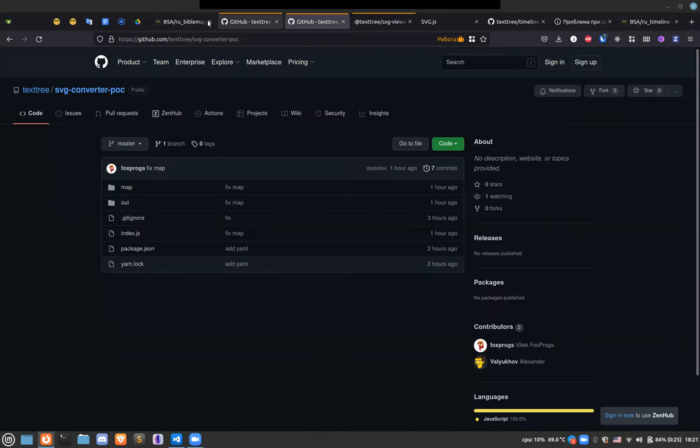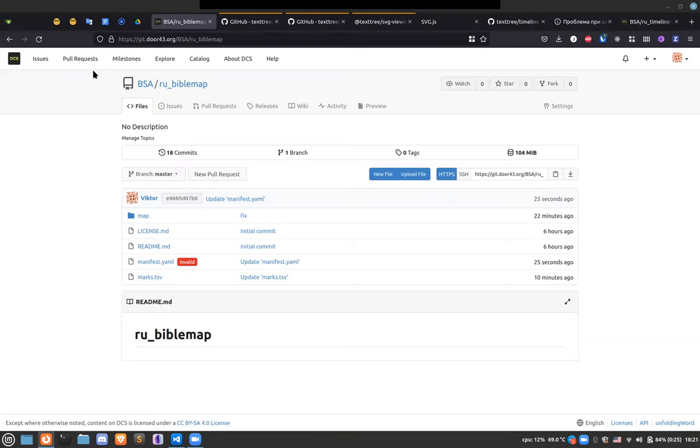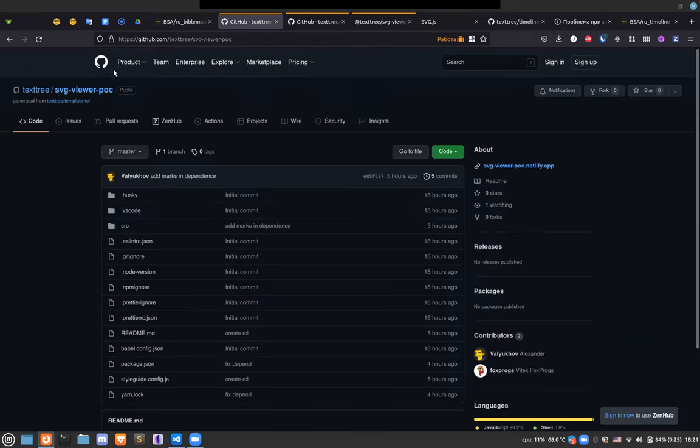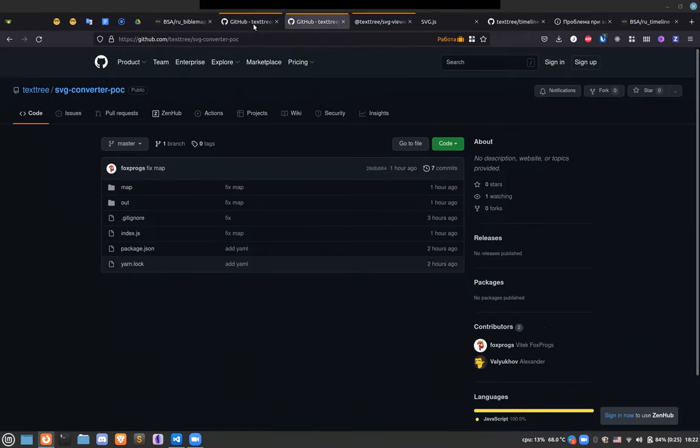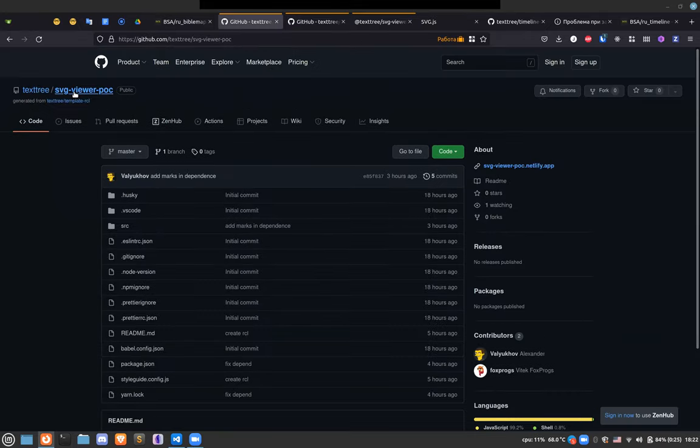Then what we parsed, we uploaded to Door 43. This is the first library that helped us to form the text and maps.